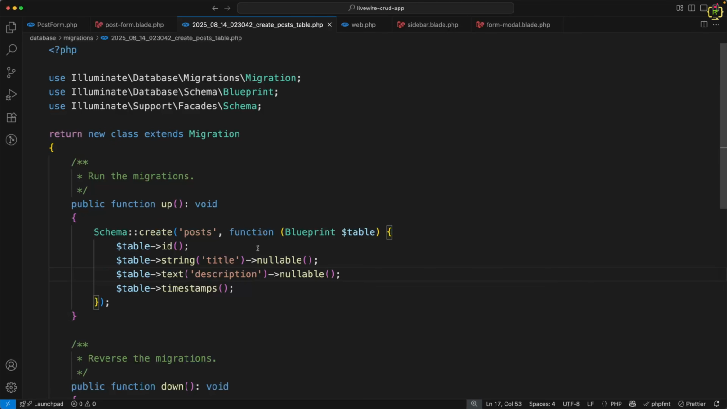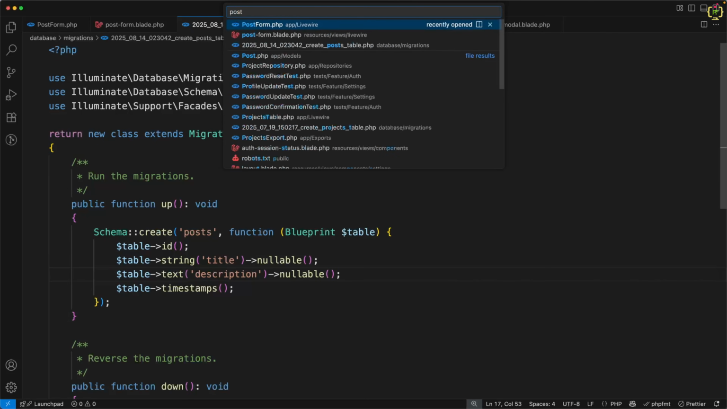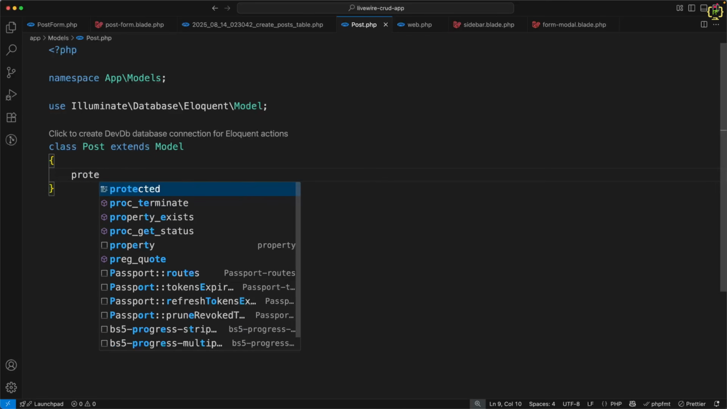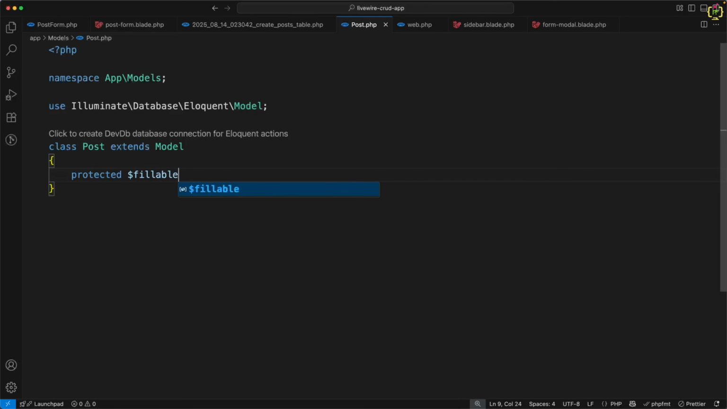Now respective to this migration, we have to add the fillable property in the post model. So let's check out the post model. And here inside this model, I will add the fillable property using protected $fillable, and we have the fields like title and description.